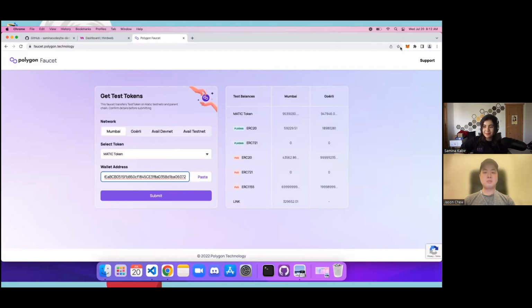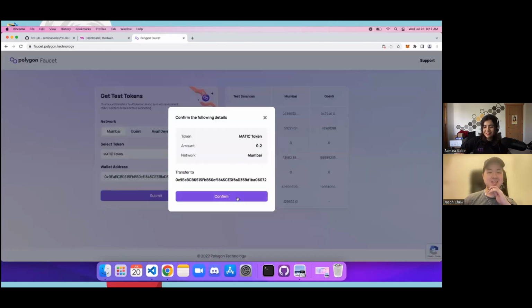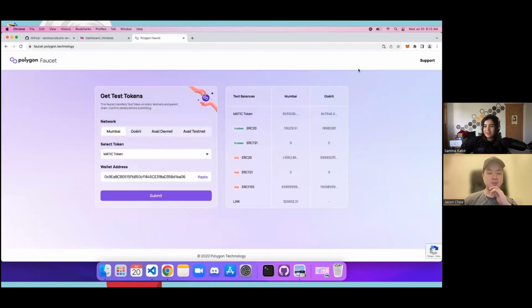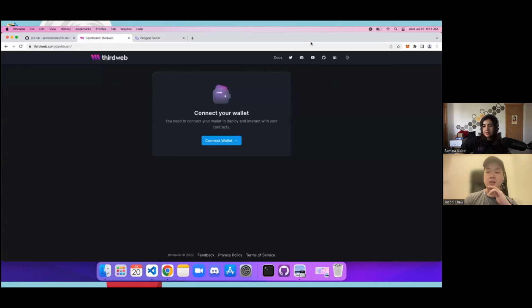It's not going to let me because I'm hoarding Matic. If I confirm, see, I already have a lot. But if you don't have any, you can totally get some from this faucet. It'll help you when you're developing your applications. So if you don't mind, I can elaborate a little bit on that as well.